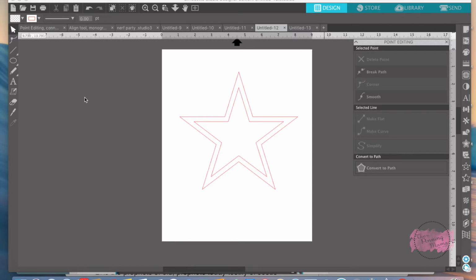Today in our Silhouette boot camp, we are learning all about point editing. If you're just joining us, Silhouette boot camp is filled with mini lessons to help us learn the terminology used in Silhouette Studio so that we can make designs of our own. So let's get started. Point editing is a feature to use when you want to change or alter your design.